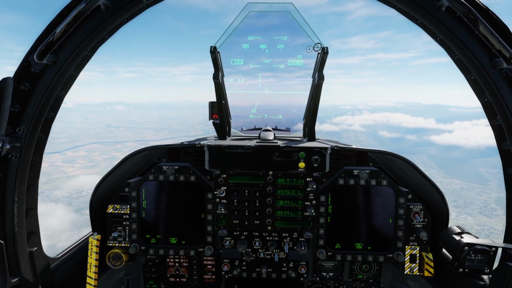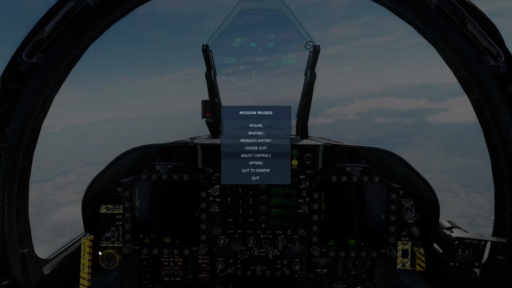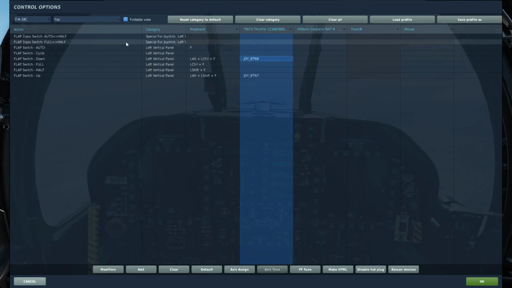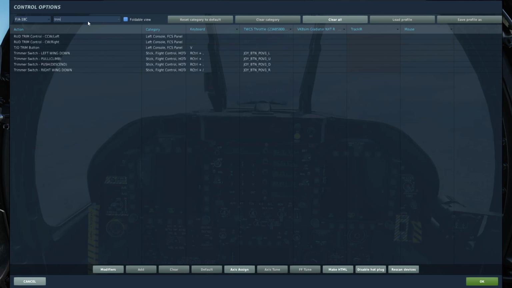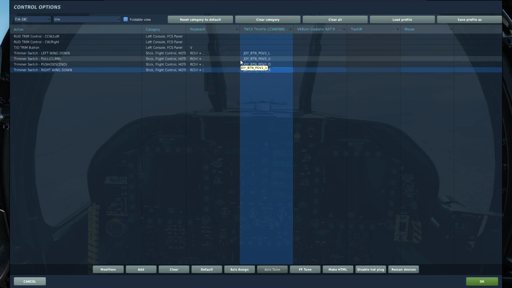Okay. Now, if you haven't touched your trim, which by the way, let's go look at trim, just controls, trim, okay. So trim, it usually goes on a hat. It's usually on your stick, but I have it on my throttle, and it's left, right, up, and down. So trimmer switch, left wing down, and then right wing down, push to descend, and pull to climb. So you want these bound.